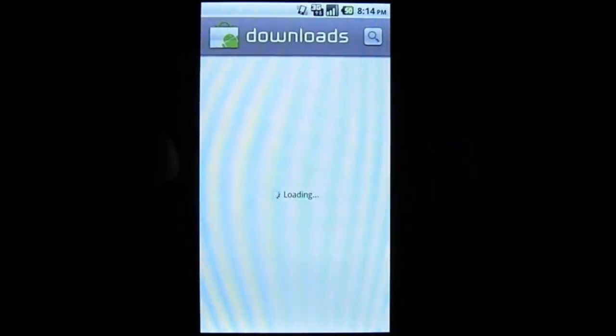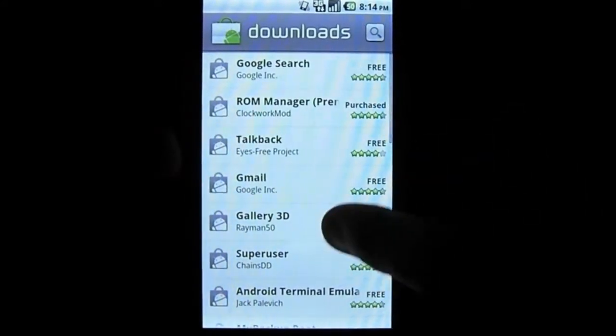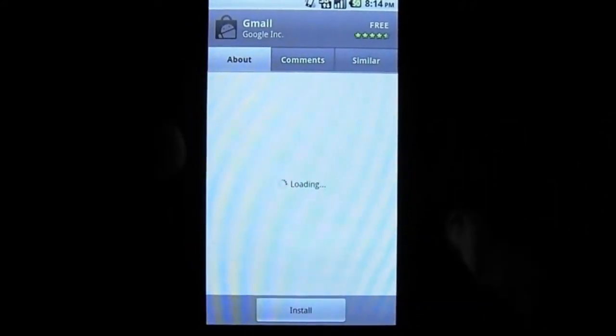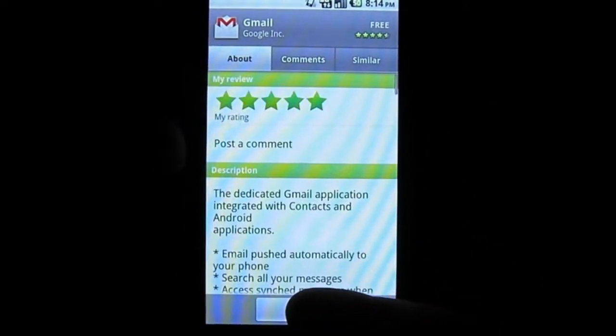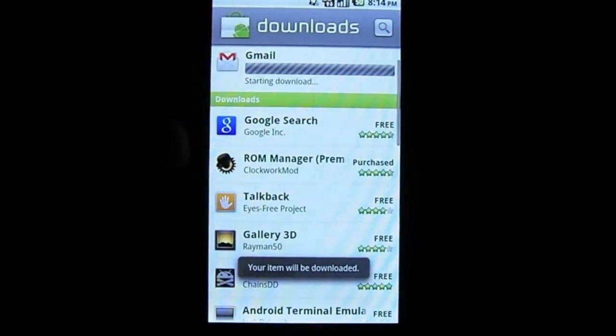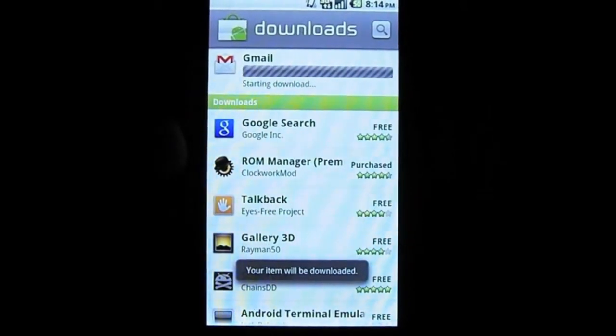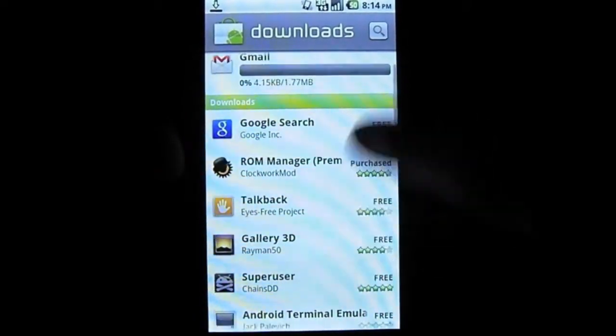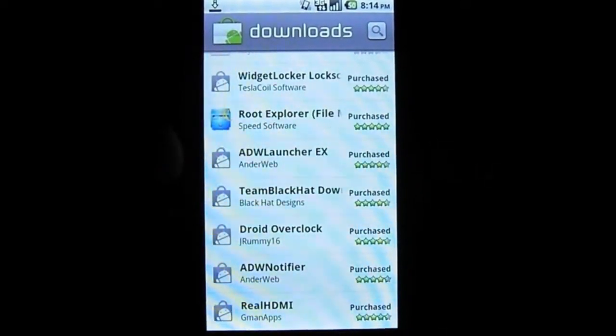So you just go right down here to downloads. I'll just install one of these really quickly, like Gmail. And the item will be downloaded. So you don't get that there's not enough space on this anymore, which definitely helps with getting your apps back on here.